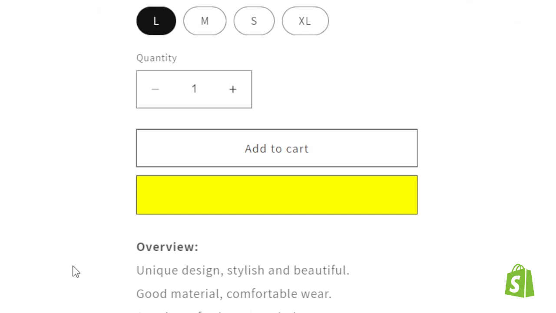So I just want to copy this code from the description and paste it at the bottom of base.css.